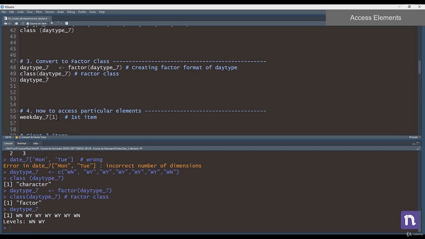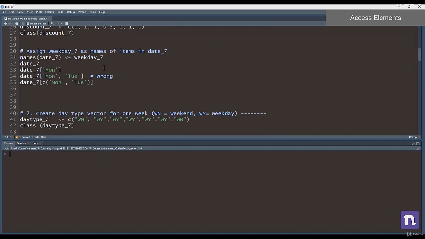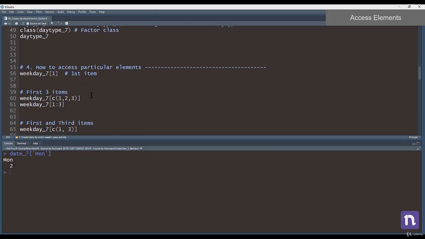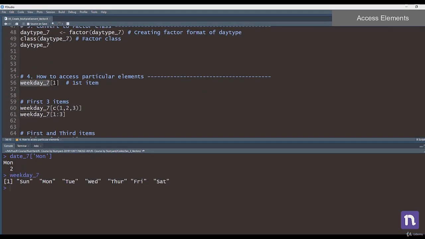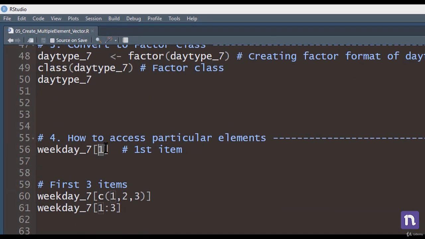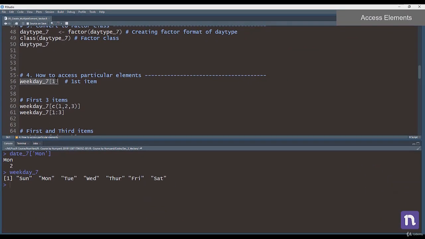Now, how to access particular elements? Previously, we saw how to access using the name itself. Take weekday 7 and place the name inside the square brackets, and you will get the value. Another way to access the value inside a vector is using the index notation. Instead of giving it the name, pass the index location of the object that you want to get inside the square brackets and it will give out the value.